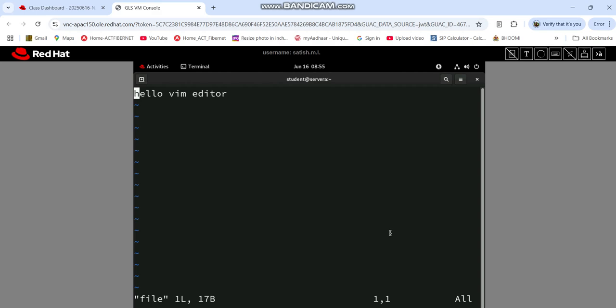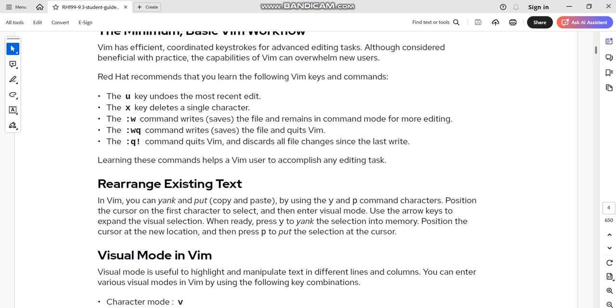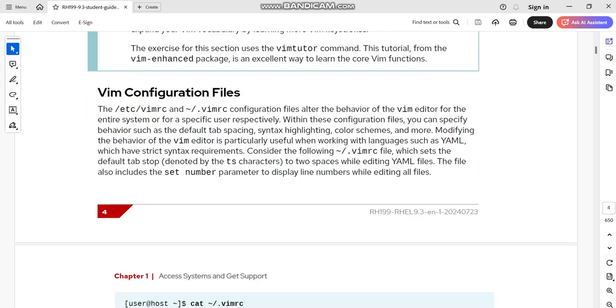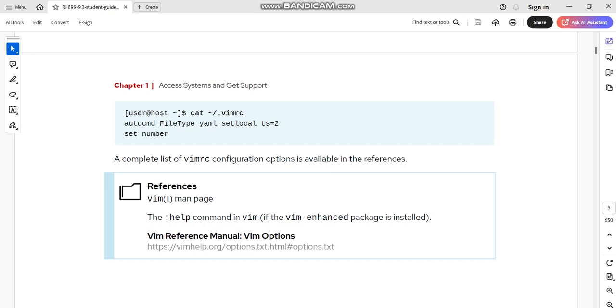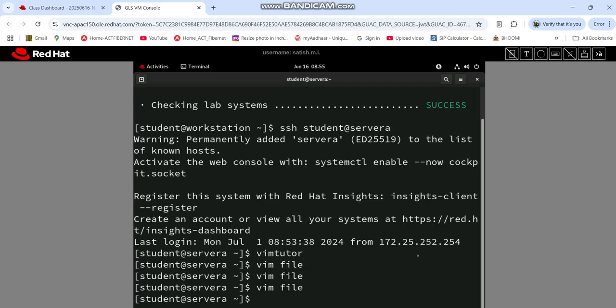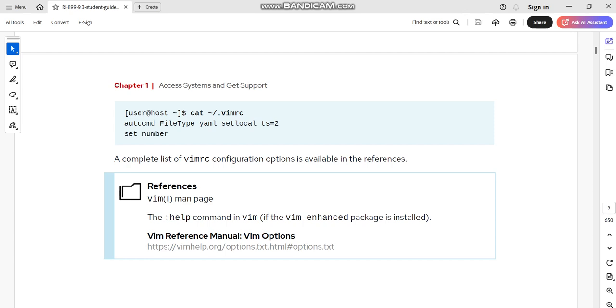So U to undo. Suppose I make a change. Linux, Red Hat, Linux. U to undo the changes. X to delete one character at a time. So I'll come out from this file. I did not save. So quit and exit the file.